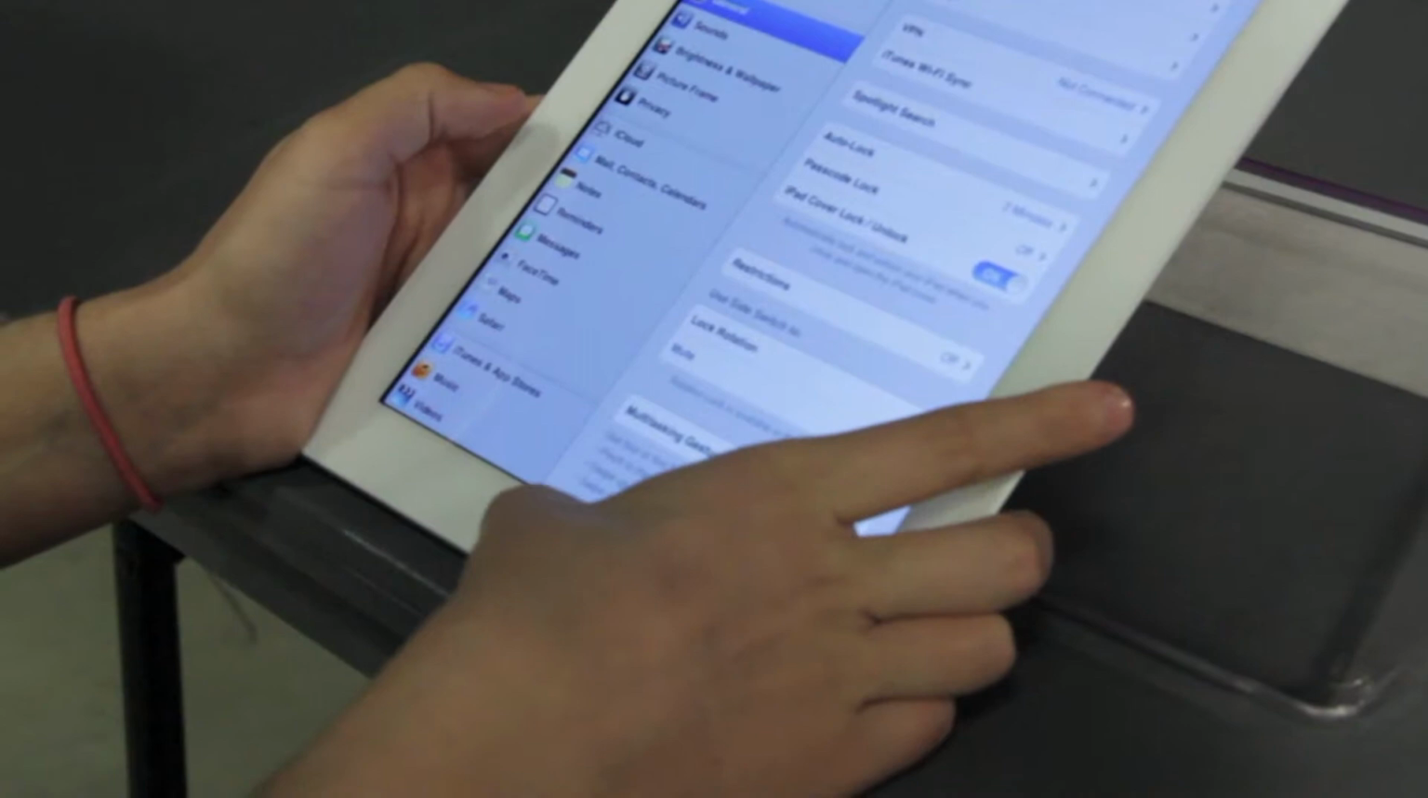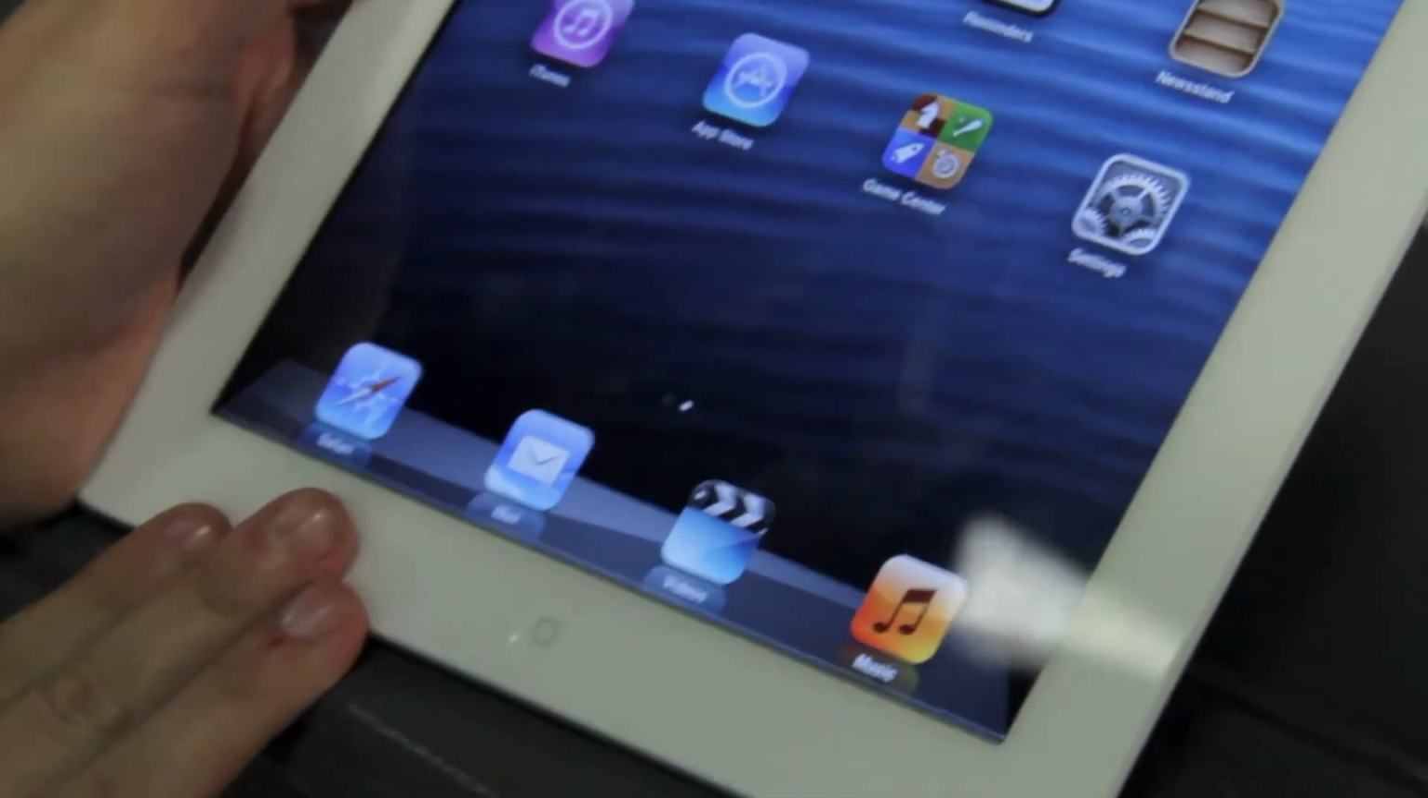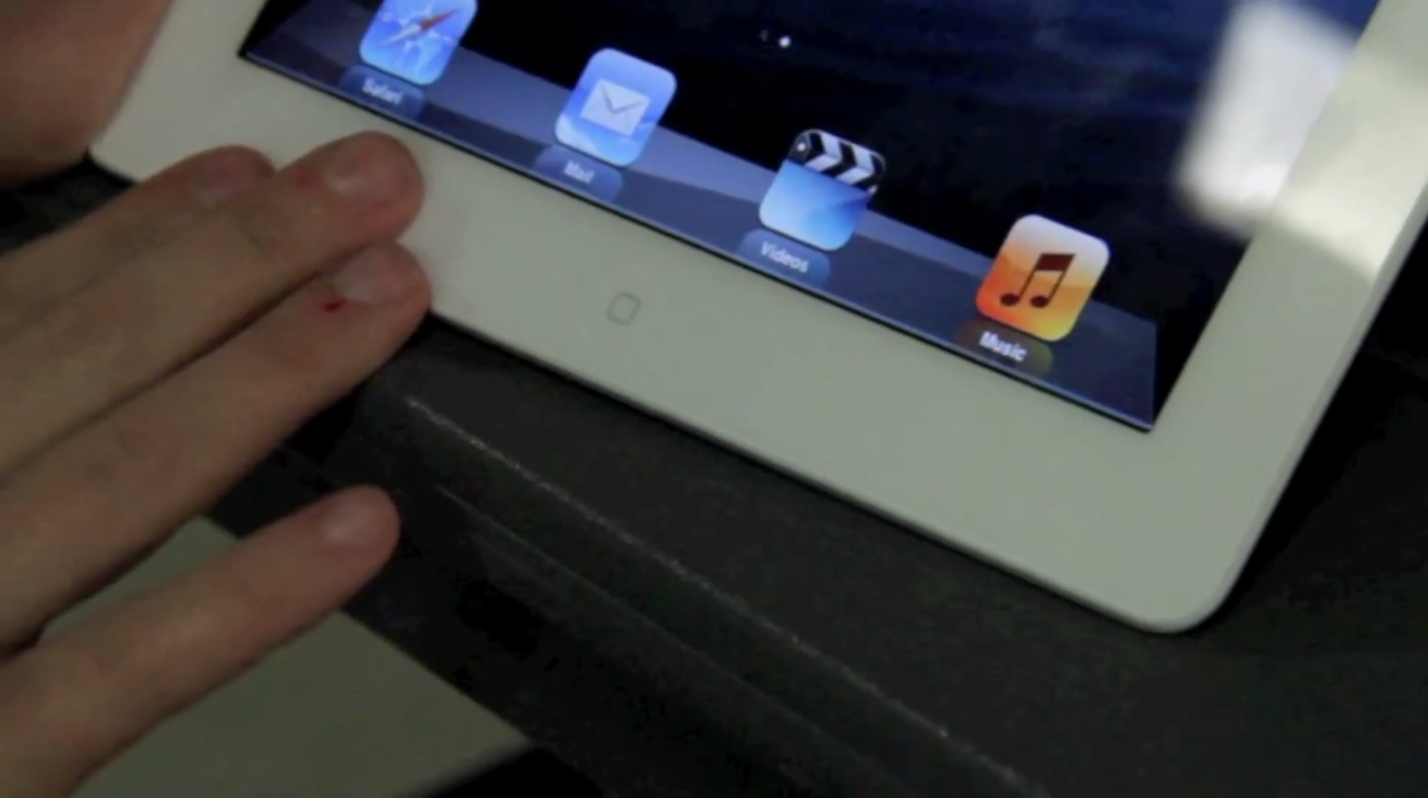Located on the front of your iPad at the bottom, in the center, is the home button. This button allows you to get back to the home screen at any time.